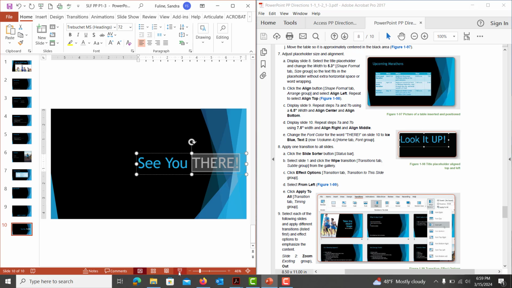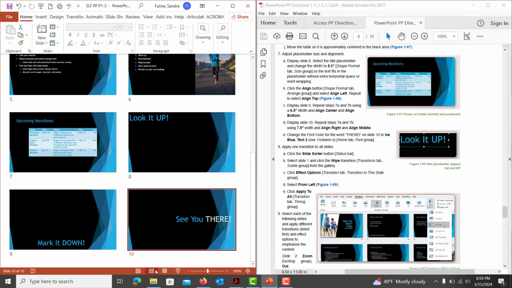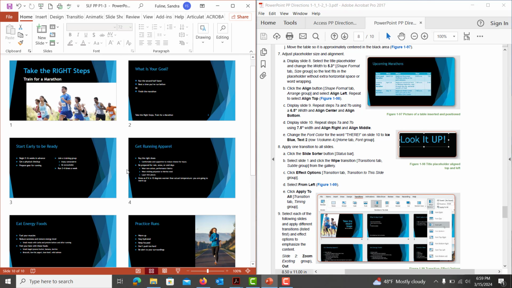So down here you've got different views. You've got your slideshow view, you've got your reading view, and you've got slide sorter view. In slide sorter view, you can see all of them. Again, if you have this in full screen, it looks a little easier. But we're going to go ahead and apply a transition.